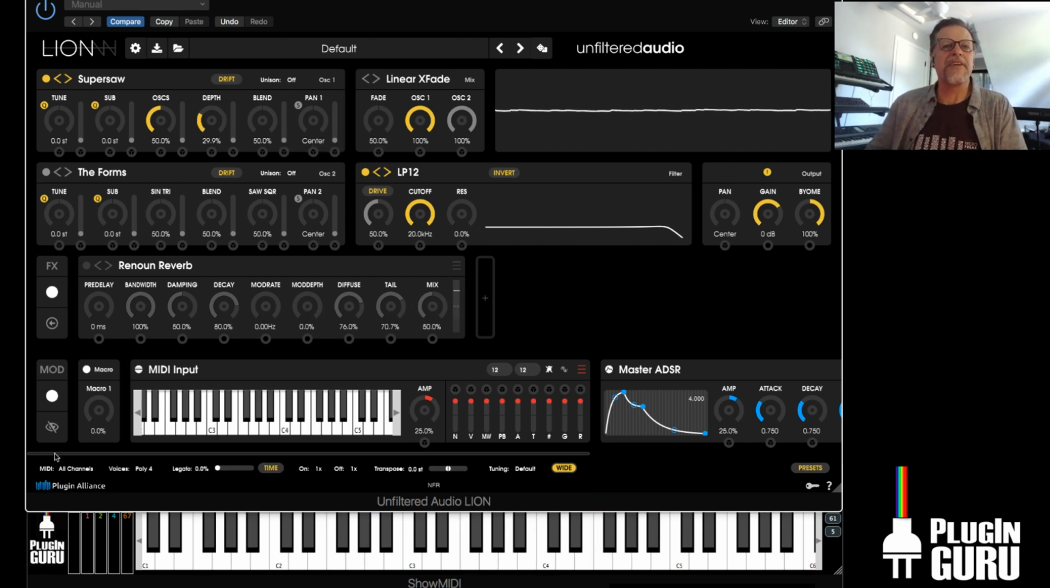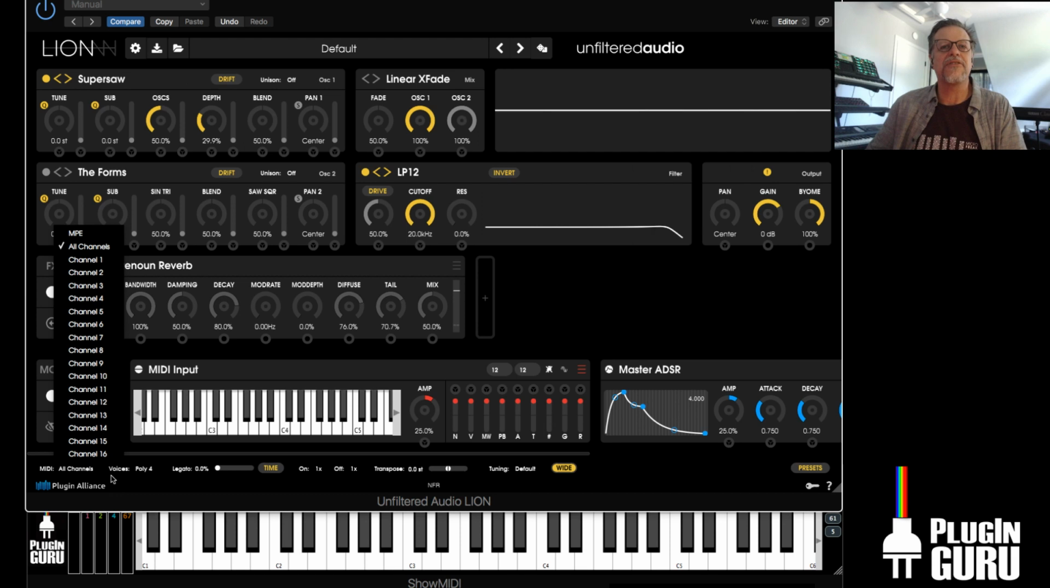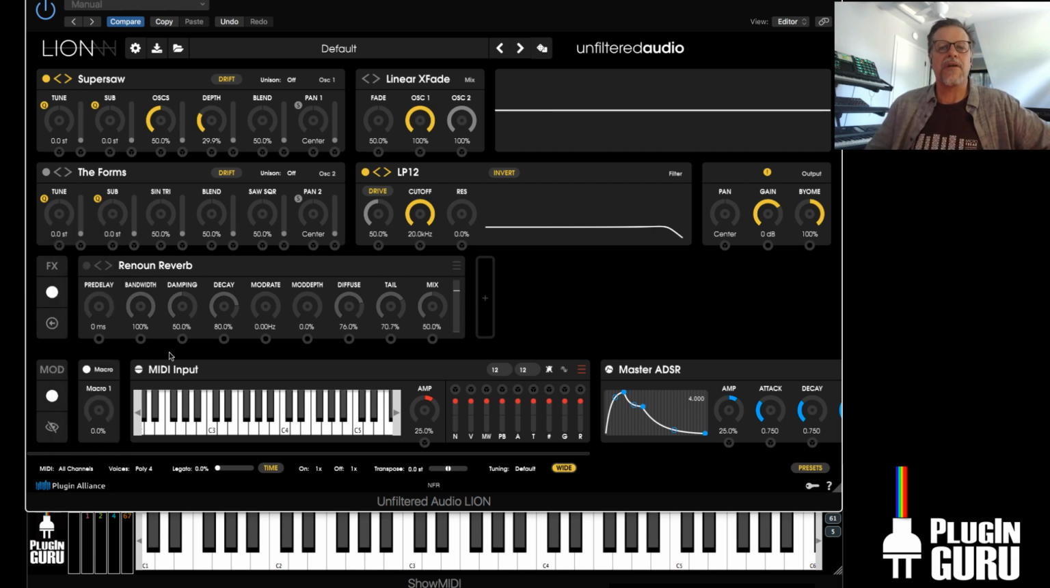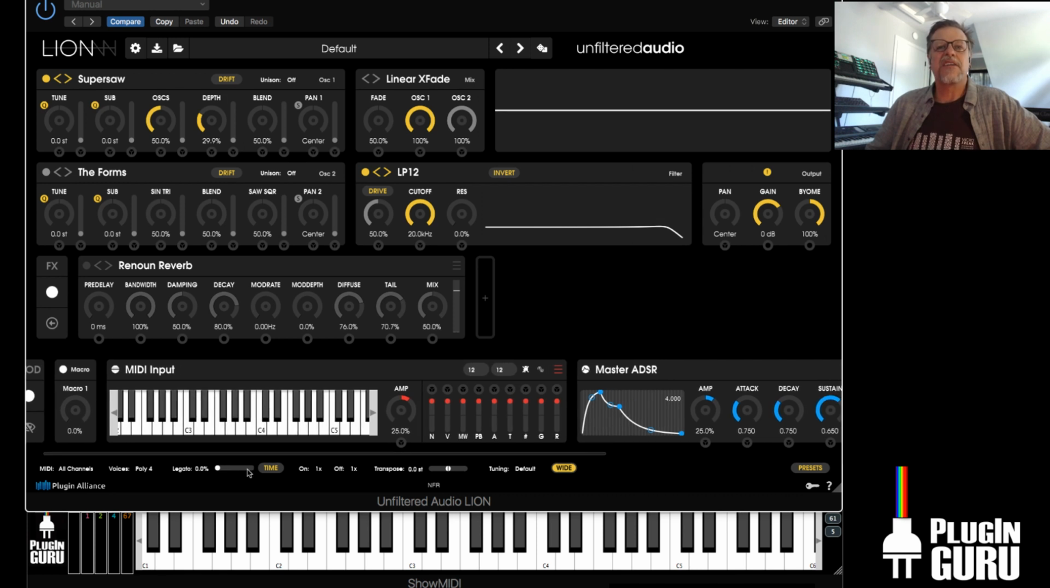Other things you should know about in the interface. Here's what MIDI channel it listens to. It does have MPE mode if you're using it with some sort of Roli keyboard type of thing. Here's your voices of polyphony. It will go up to 16 voices. It can get CPU heavy because it is all DSP. There's no samples in this thing. Legato mode, if you set it to mono legato, then you have legato control and stuff like that for the portamento. Transpose is here, octaves.